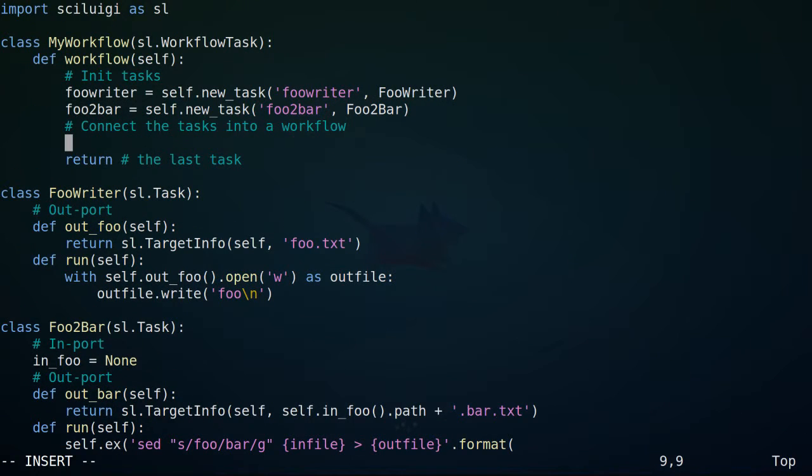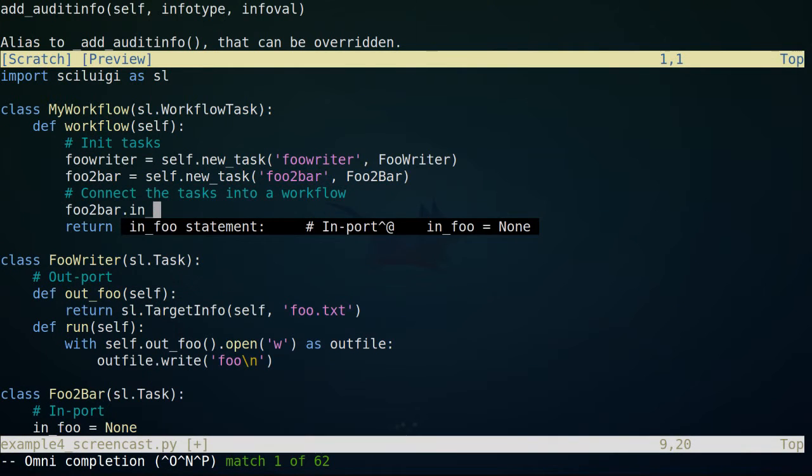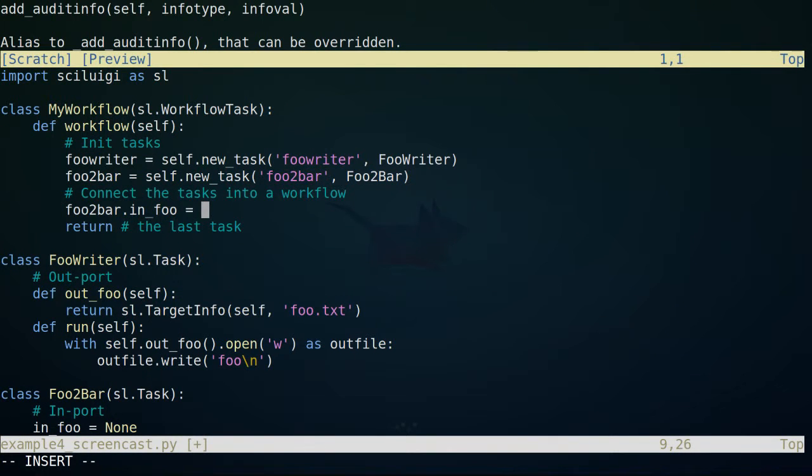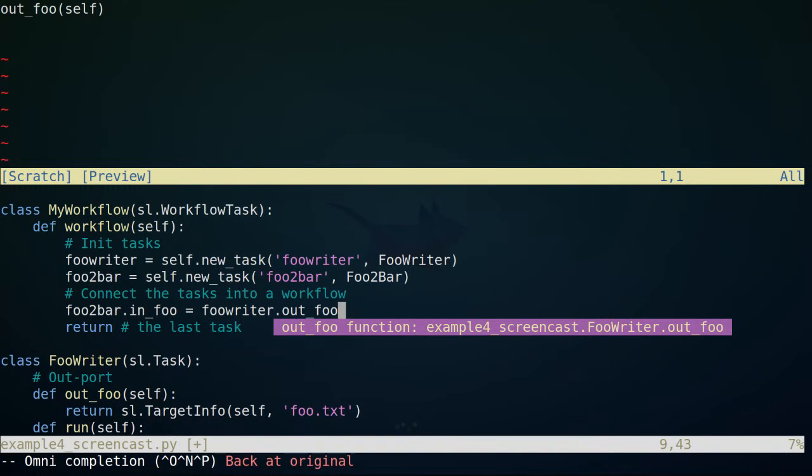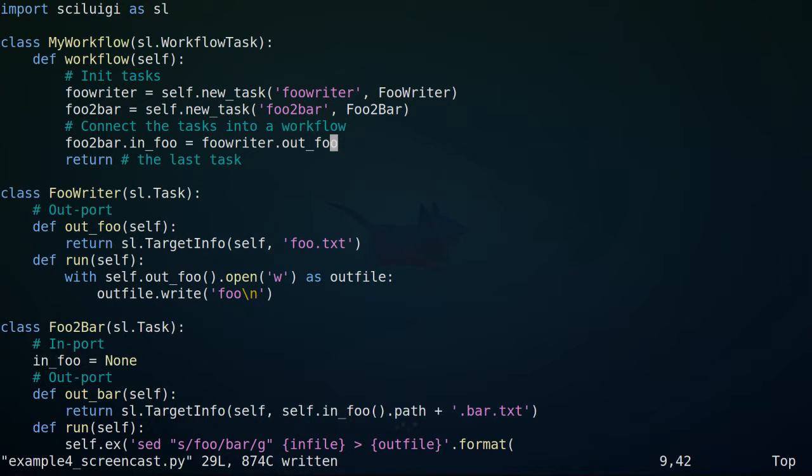Right, and now we can connect these two tasks into a mini workflow of just two tasks. And we do that by taking the second task, which is FooToBar, and taking the import and assigning to it the content of the upstream task's output method. As simple as that. And now we return the last task in this chain, which is foo2bar.